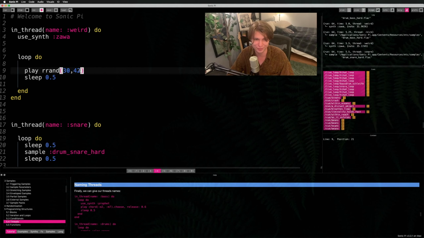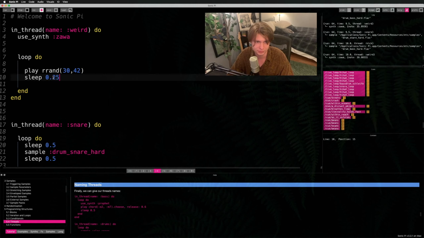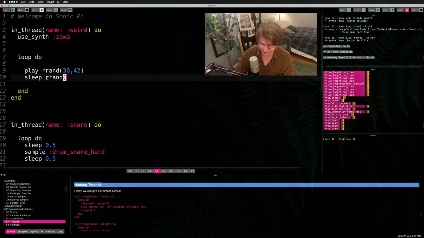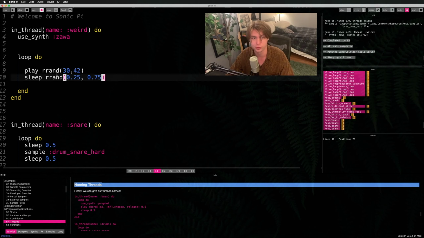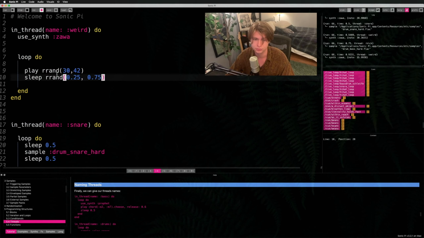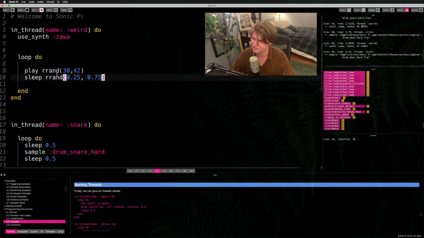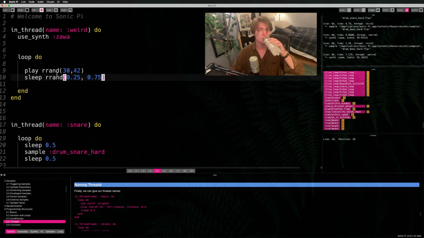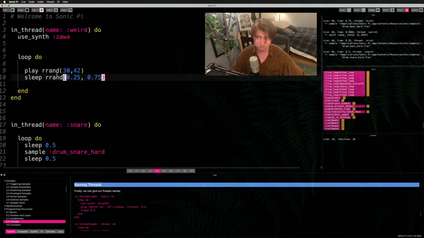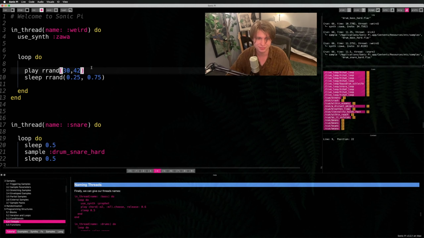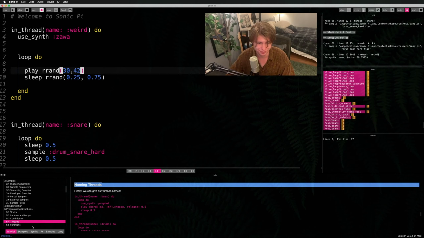Just so we can mess with this. So see, it's like random values. And we could actually make this random too. Make it 0.25, 0.75. And this is going to sound horrible, but yeah, in time. Yeah, that was horrible.